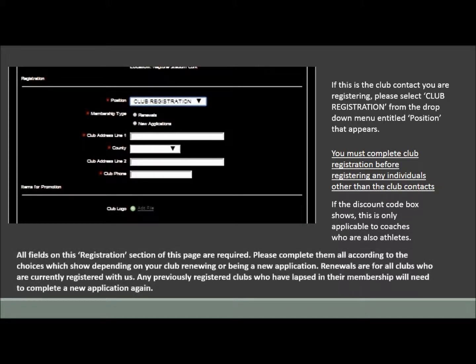All fields on this page are required. Please complete them all according to the choices which are shown dependent on your club renewing or being a new application. Renewals are for all clubs who are currently registered with us. Any previously registered clubs who have lapsed in their membership will need to complete a new application again.